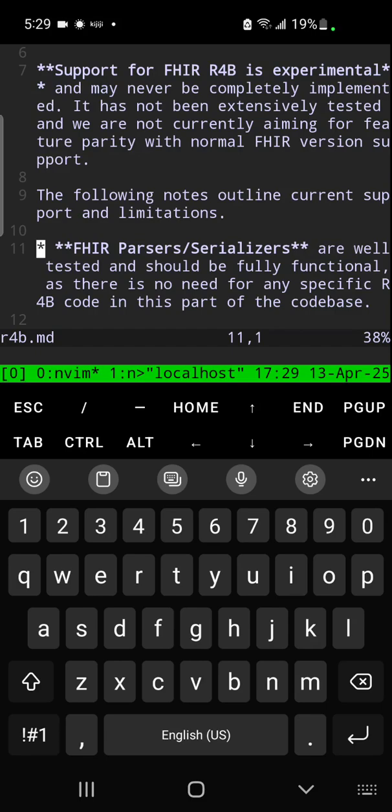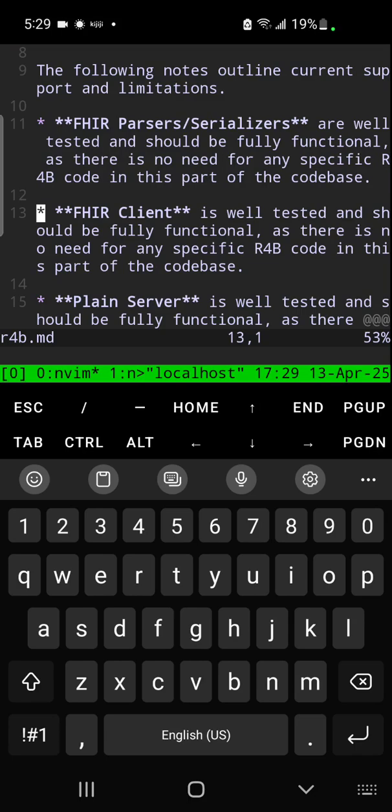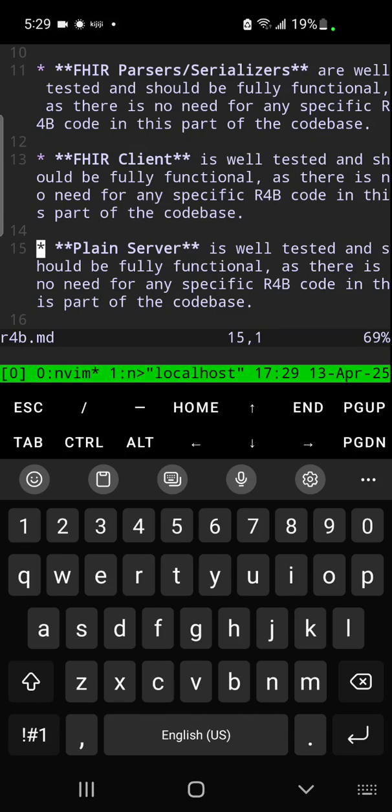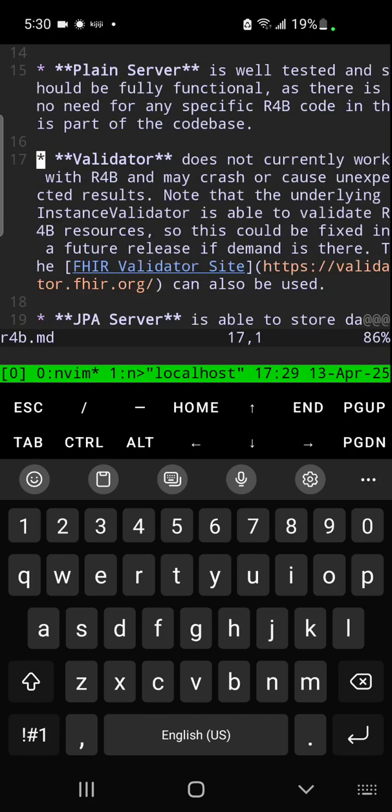This is well tested and should be fully functional. The validator does not currently work with R4B and may crash or cause unexpected results. Note that the underlying instance validator is able to validate R4B resources, so this should be fixed in the future if demand is there.